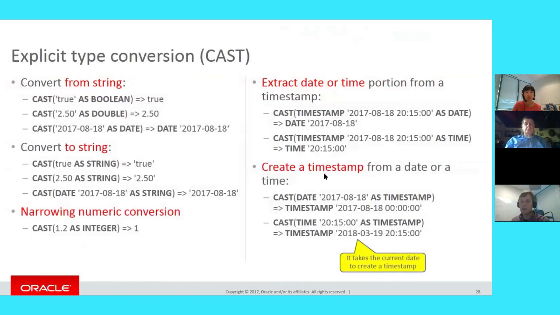And if you want, this may not be as useful as the one above, but you can also cast dates or times into a timestamp. If you cast a date into a timestamp, it will just fill it out with zeros, so it will take midnight. If you cast a time into a timestamp, it will take the current date. If today is 2nd of October and you do this cast today, it will give you 2nd of October there.